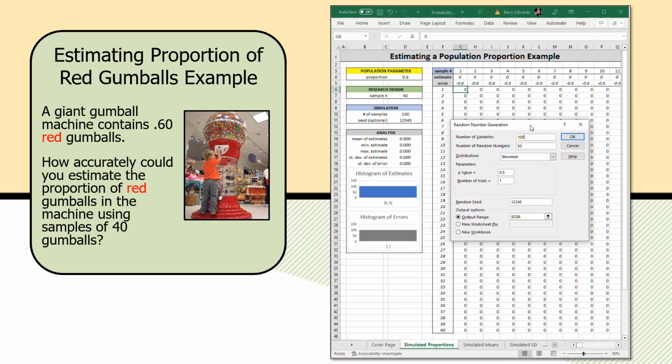the terminology or the dialogue's maybe a bit tricky. The number of variables, or how many simulations we'll do. And to illustrate this, we'll do 100 simulations. So we'll be drawing 40 gumballs 100 times. And the number of random numbers is the size of the sample. So in this case, it's 40.